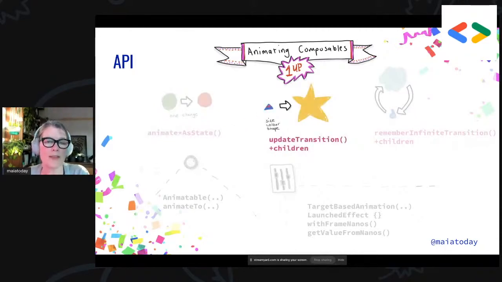If it's more than one thing, so in this case, blue goes to yellow and small goes to big, it's multiple parameters we want to change. One state change, multiple things need to change. You set up a transition. It's called updateTransition. This transition will manage the state change, and it has children that will provide the animation values, and the children all get managed by updateTransition.